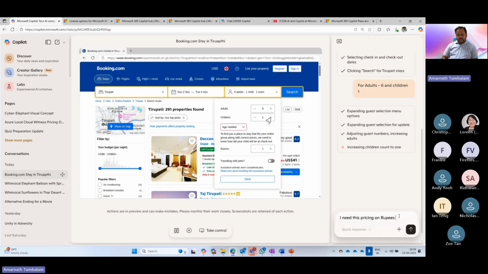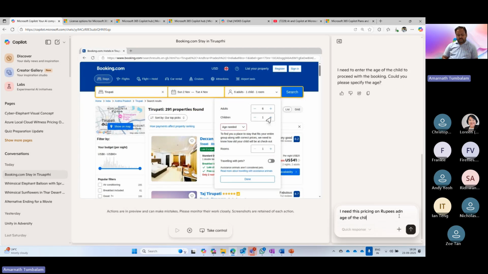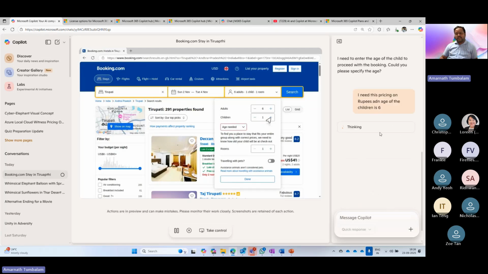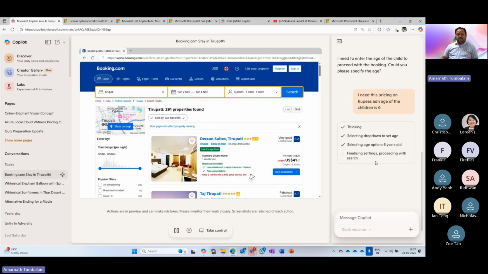And the age of the children is 6. Because now you see, it is asking for age, needed as a highlight, right? So I need to enter the age of the child. Okay, so then I said I need the pricing in rupees, and the age of the children is 6. Now you see, it is taking an action automatically. 6 years old, and it starts searching based on my criteria which I have asked for, right? So selection, finalizing settings, proceeding with search.